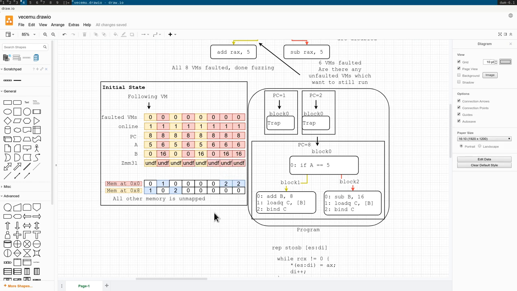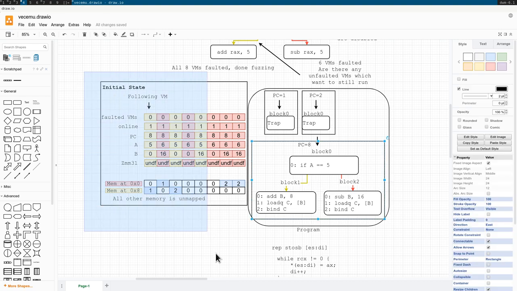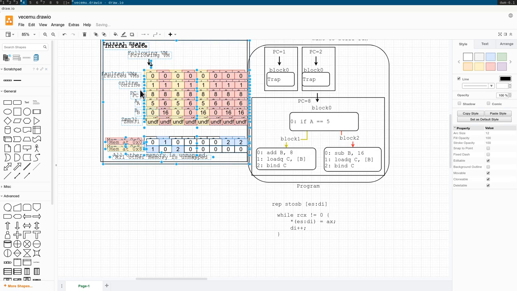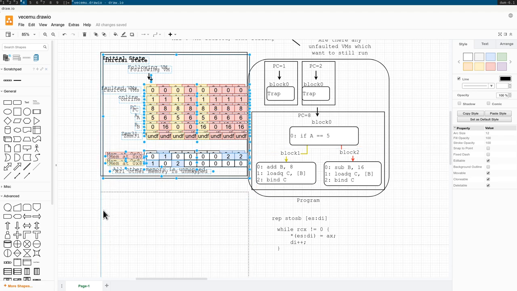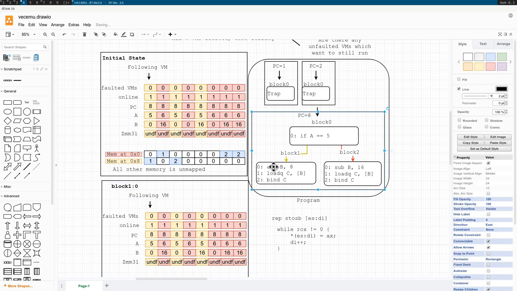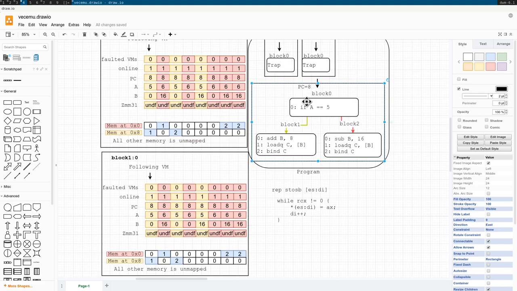Okay. So ZMM31 at the initial state is undefined. We don't have a target of where we want to go because we haven't lifted anything yet. We're then going to lift this and then we'll start figuring that out. So we're going to go to that next instruction. I think this is now all of the state that I currently have. So this is going to be block 1, 0. This is prior to executing this add. So whenever I talk about the index of a block or a label, it's prior to execution, not after execution.